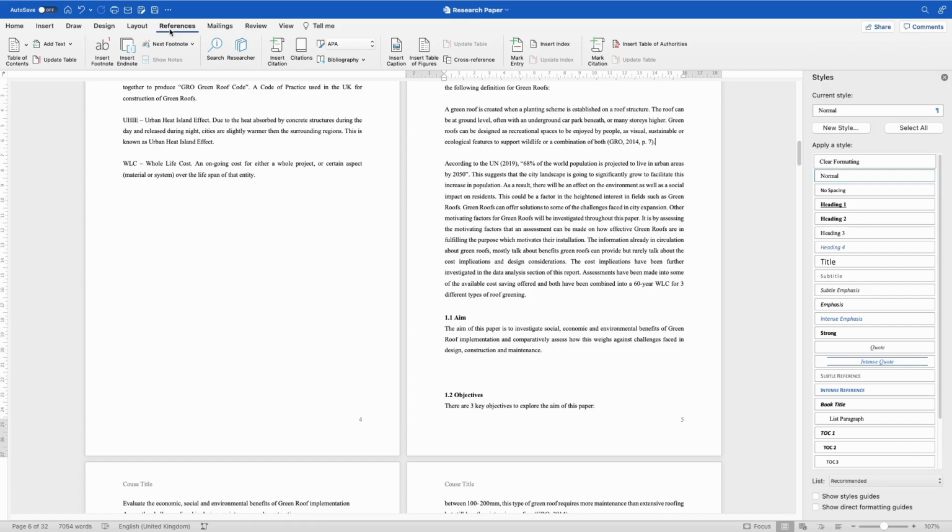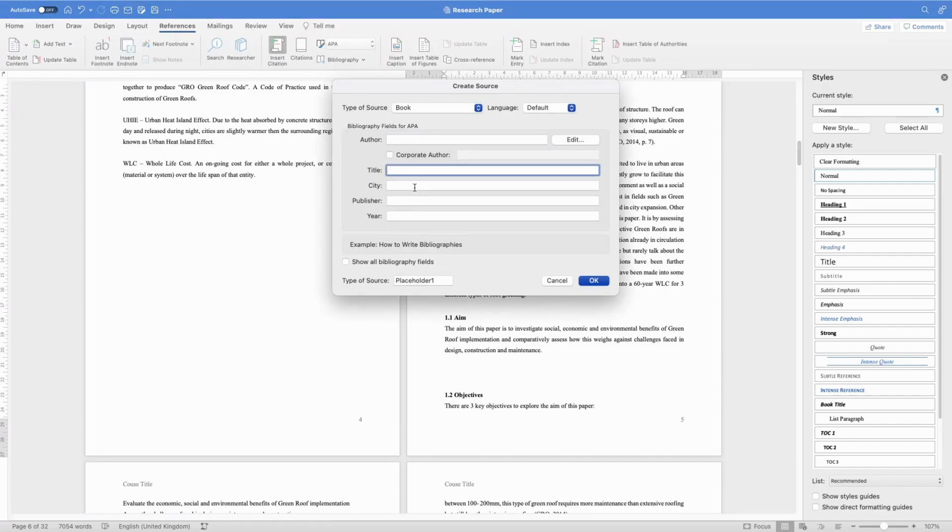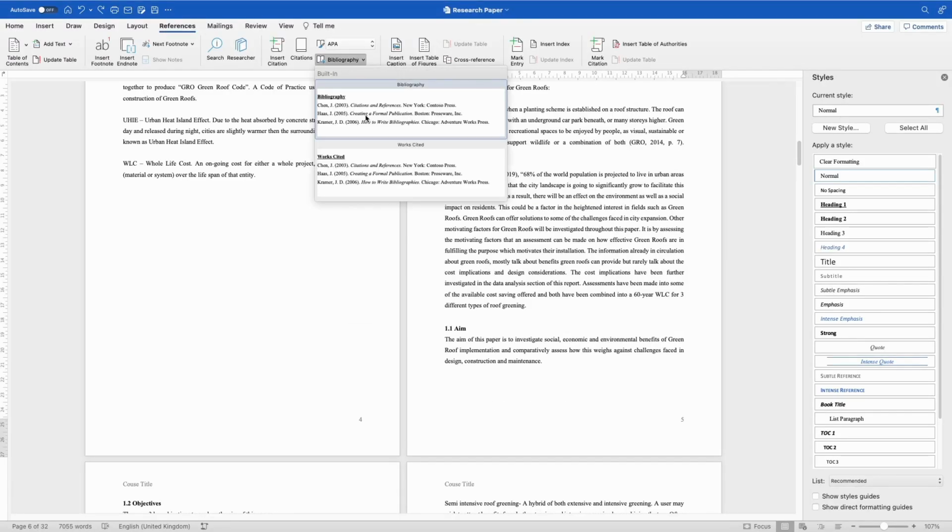To do this, you simply go to References, you go Insert Citation, and then you put in the details of your reference. The benefit of this is that Microsoft Word will generate a bibliography for you. However, in my case, I found it was easier to find an online reference generator.